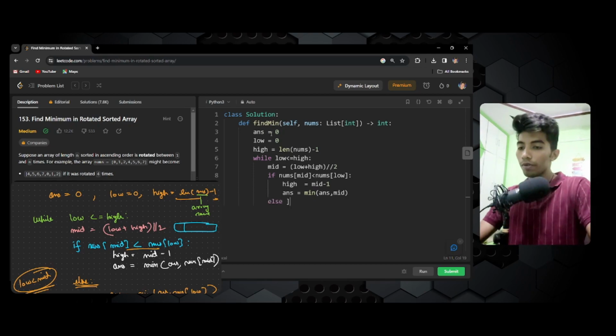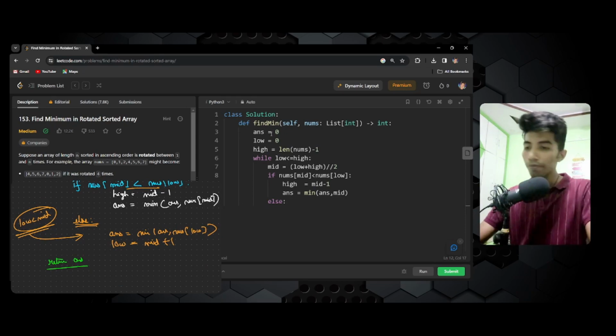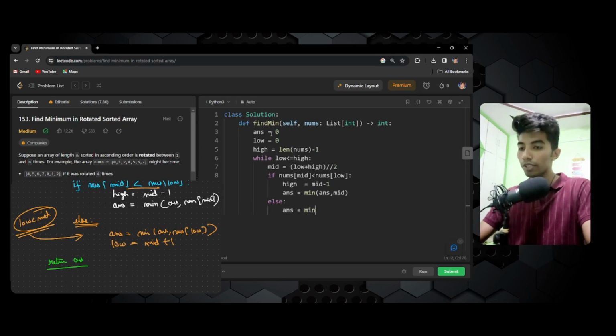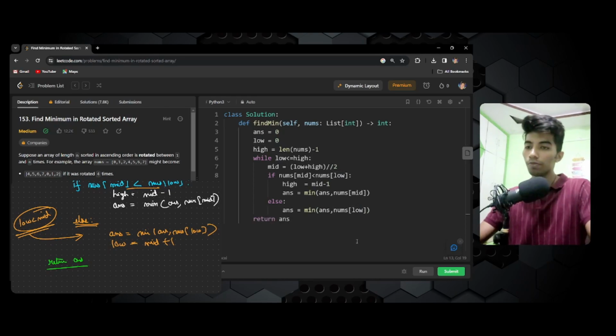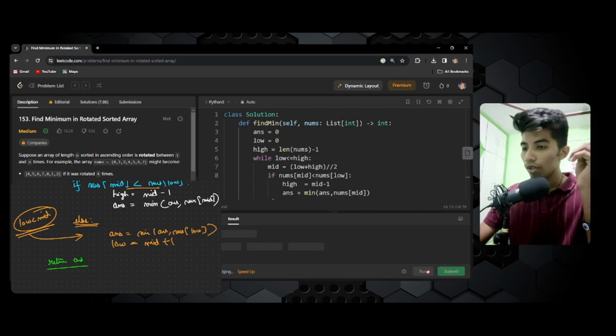Easy. And if this does not happen, then I simply write my answer as the minimum of answer and, here it will be the low, not like this, it will be nums of low, because we want the value, not the index. Like this we will write, and then we'll be returning the answer. Easy. You will run it. Let's see what answer it gives me.